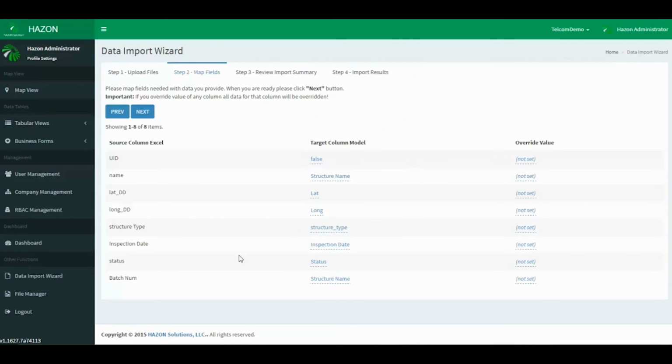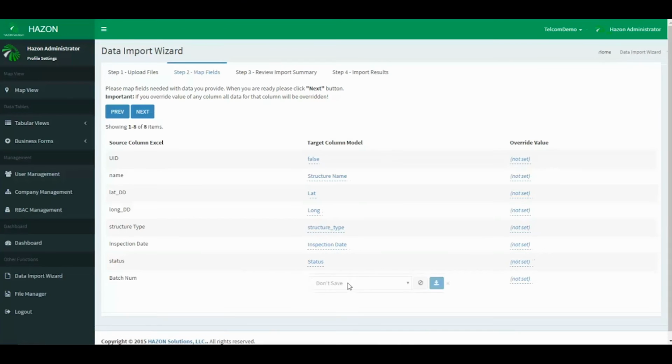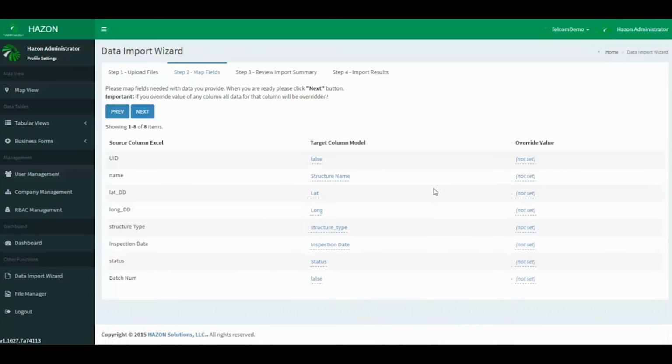Inspection date is pointing to inspection date. Status is pointing to status, and batch number right now is pointing to structure name. We do not want to save batch number, so we'll select Don't Save and click Apply. And once we've reviewed or mapped all of our columns, we can move to step 3.